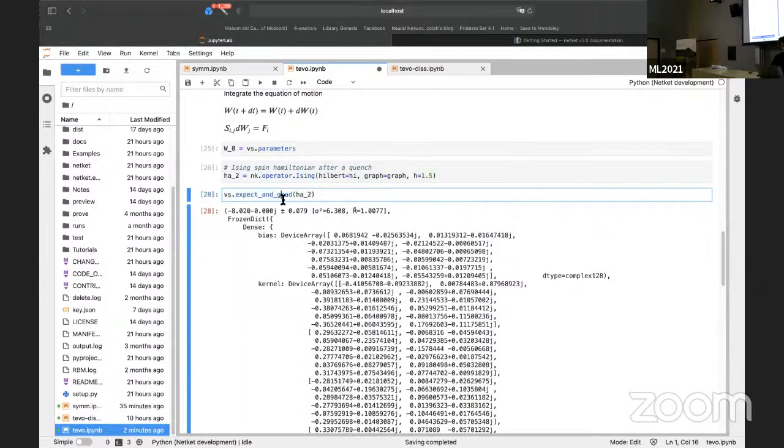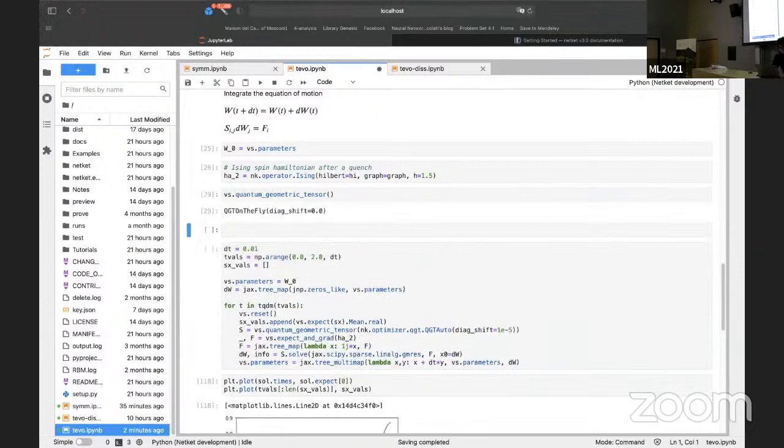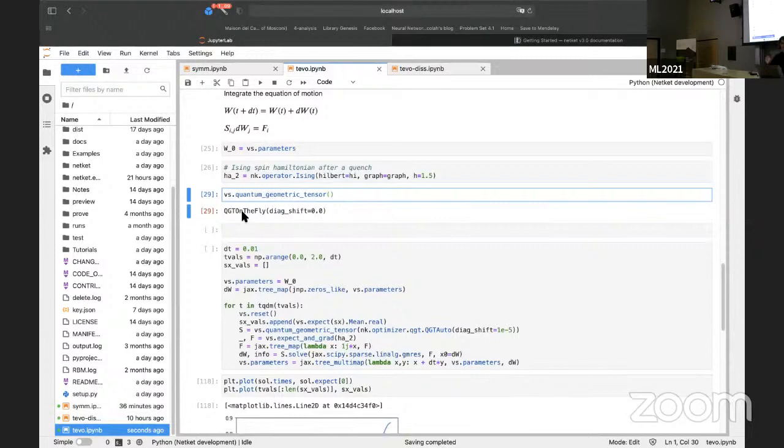And now NetKet makes it also extremely easy to get the quantum geometric tensor with a function named quantum geometric tensor. So what it does is that NetKet is very lazy, probably because I'm a very lazy person. And it doesn't really compute the geometric tensor, okay? What it returns is an object that will behave as the geometric tensor, but without really having computed the full dense matrix. So I will give you an example.